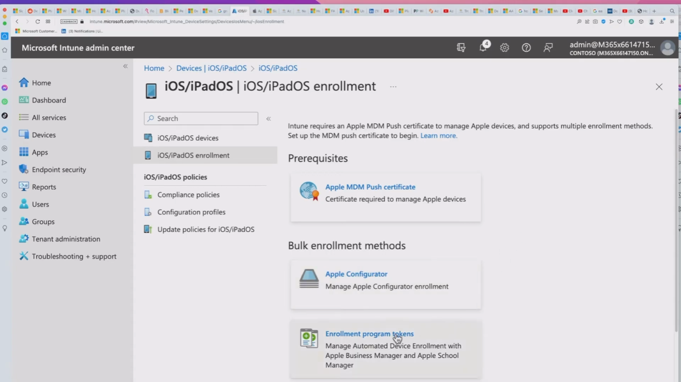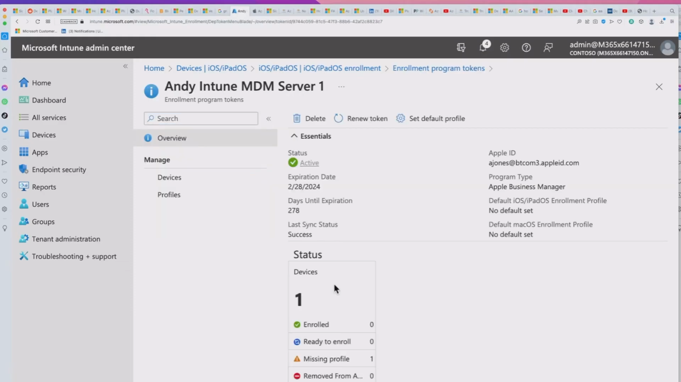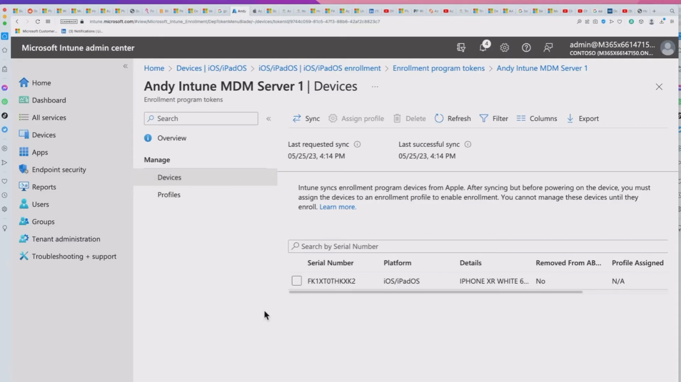And in here, we would have already, in a previous video, you should go through this if you haven't already, but there's an enrollment program token. And we've already synced this up with Apple Business Manager, and there's the token there. So you select the specific token, and in here you'll also see devices. Assuming, again, if you've looked at the previous video, you would have seen how we set this up and assign a specific device to your MDM server and sync that through to Intune. So we've got that here.